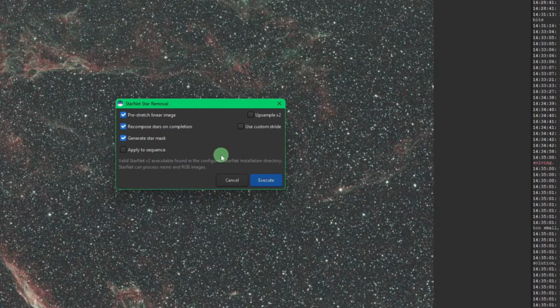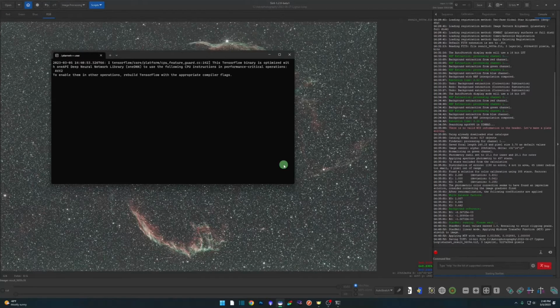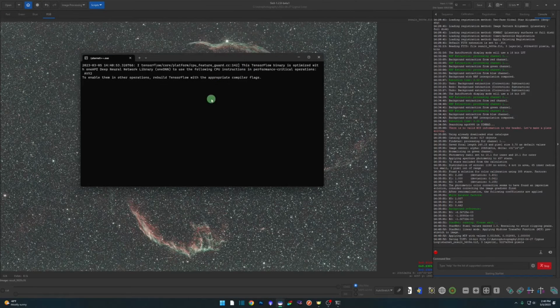So we don't need to apply to sequence, obviously. We're just working on one image. We're not going to upsample, and we're not going to change our stride rate. We're just going to do a slight pre-stretch. We're going to bring up the recomposition window when it's done, and we're telling it to generate a star mask for us. So hit execute. And again, because of the bug, you'll get this command line that comes up.